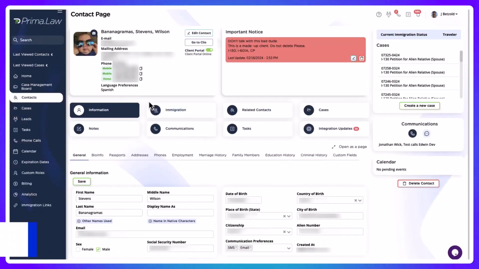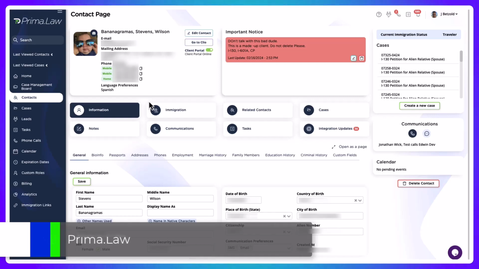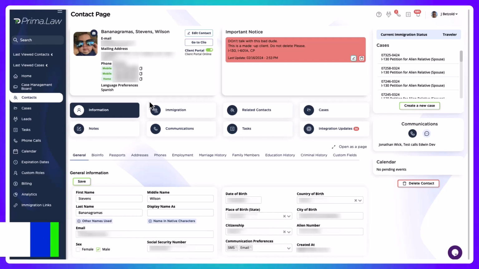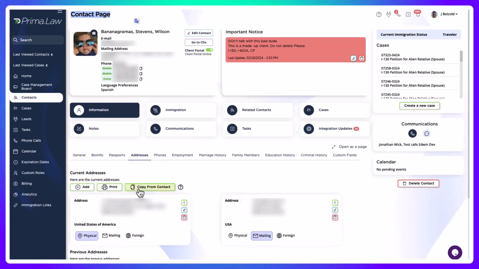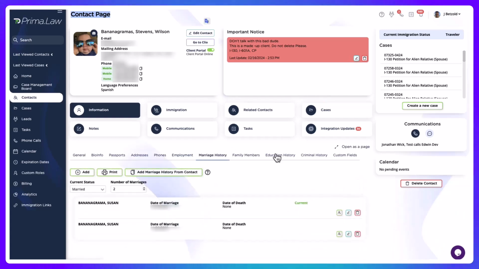Right now we're just going to go over entering some of the basic information in the contact profile. So once you've probably begun a case or you're doing the intake, you want to get some of that basic information for your contact. At the contact page, we're going to look at these tabs here. Here we have just information. This is going to be general, biographic information, passports, addresses, which is going to be sort of our focus here. But there's also telephones, employment, marriage history, etc.